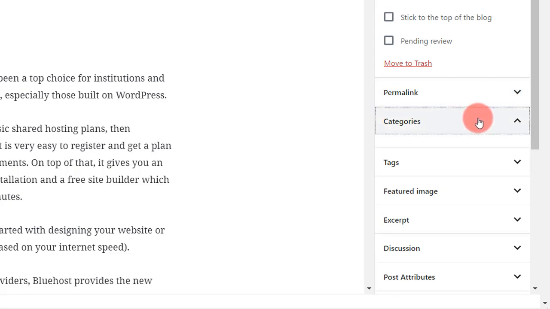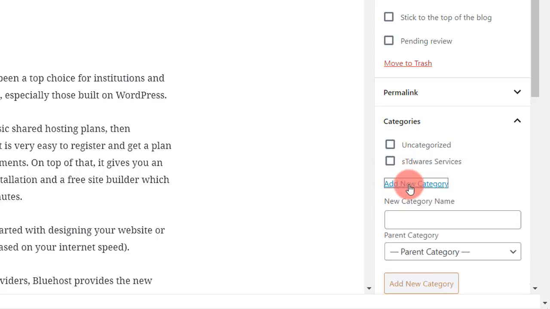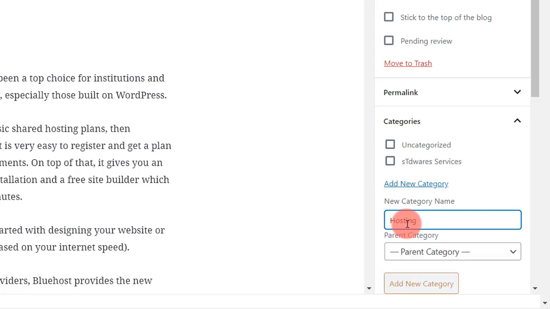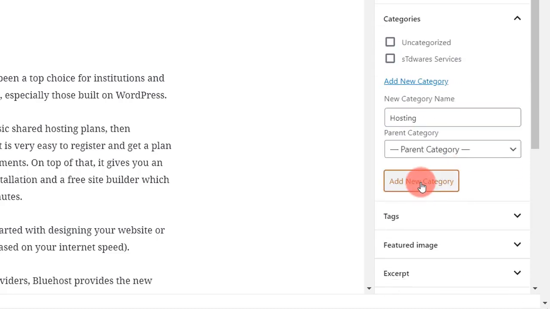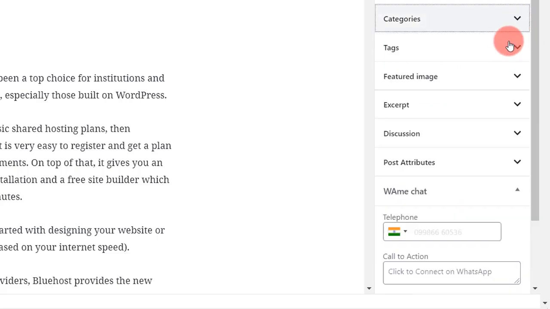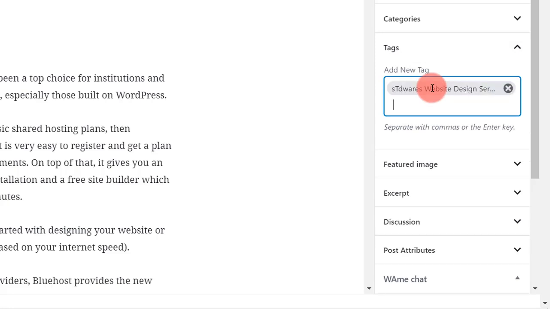Then categories. Here I can add a new category. I can write a new category which is hosting. We'll click on add new category, just keep it as hosting. Then tags, here I can write a lot of tags. I can write HTTPS, website, design, services, and when you type comma, the tags will be separated from each other.